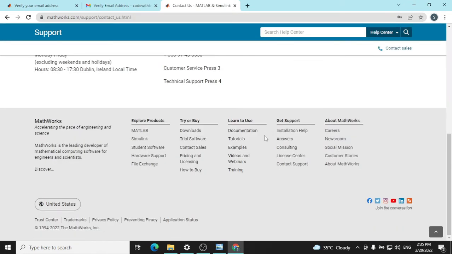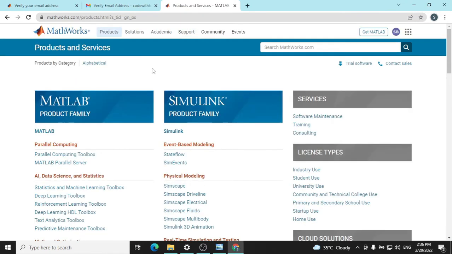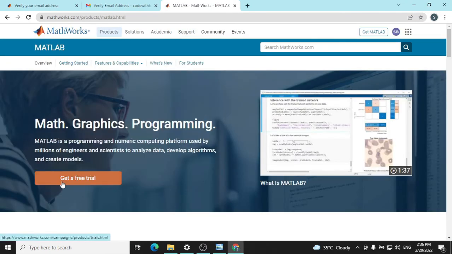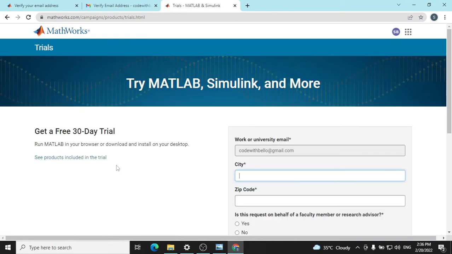So you allow the page to load, then you click on product, then you click on MATLAB. Now it's asking to get a free trial. Of course, we want a free trial. We click on get a free trial. Thereafter, it is asking for my city. Okay, then my zip code.